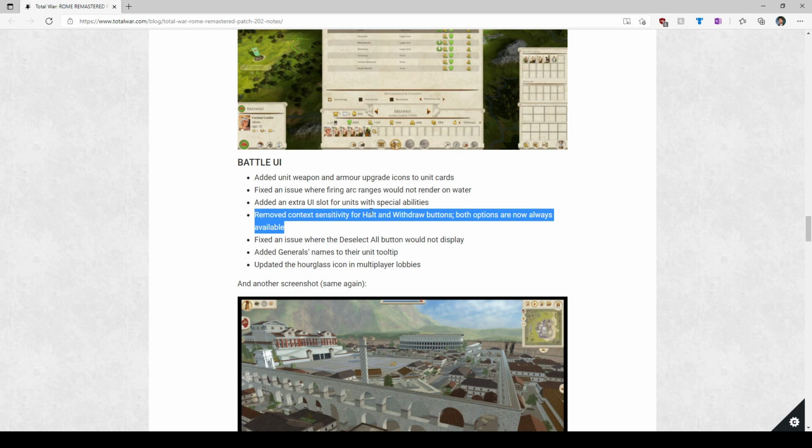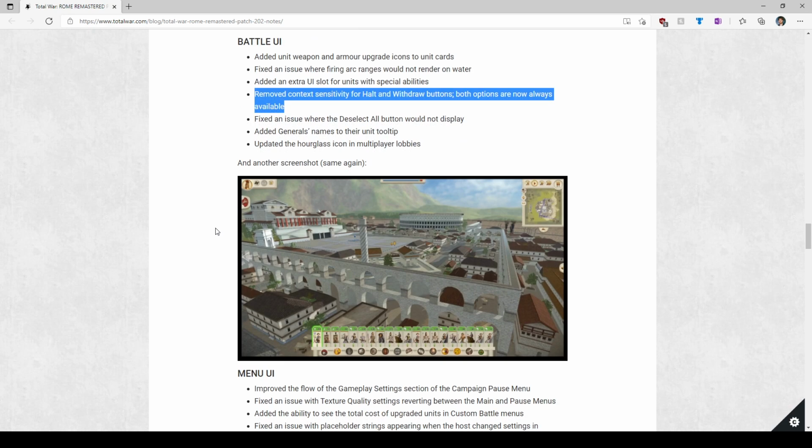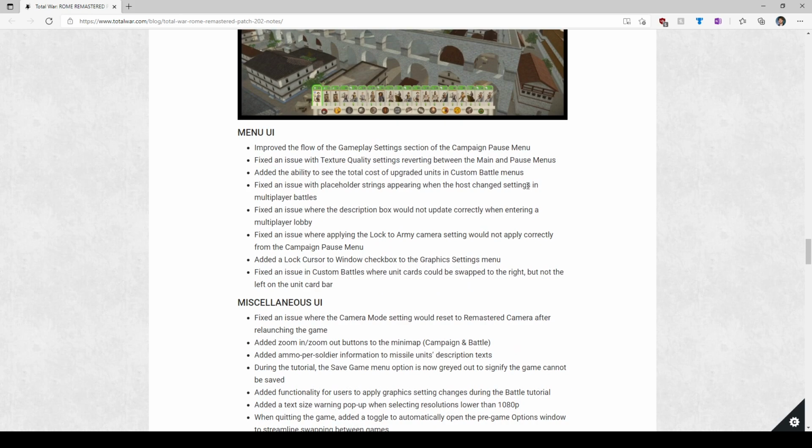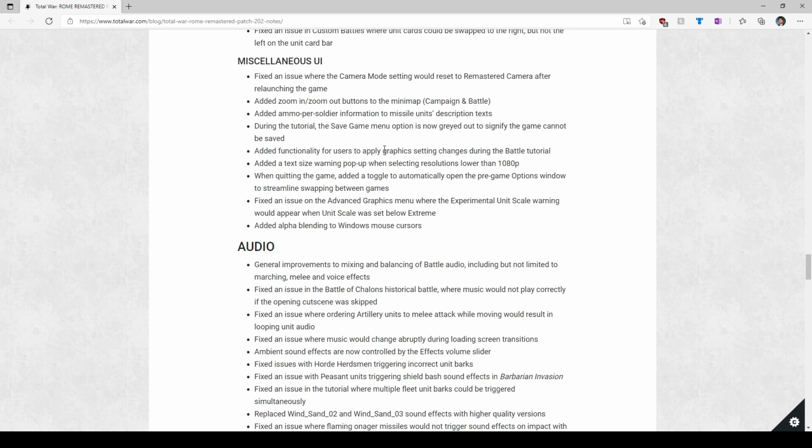Additionally, yeah, that's pretty much all I want to say about that one. And then menu UI, there are some fixes there. Not too interesting. And then some miscellaneous fixes, including some fixes to the camera mode, where the setting would reset to remastered camera after relaunching the game. They also added zoom in and zoom out buttons to the minimap. This is major. This is something I missed. So that's nice to see.